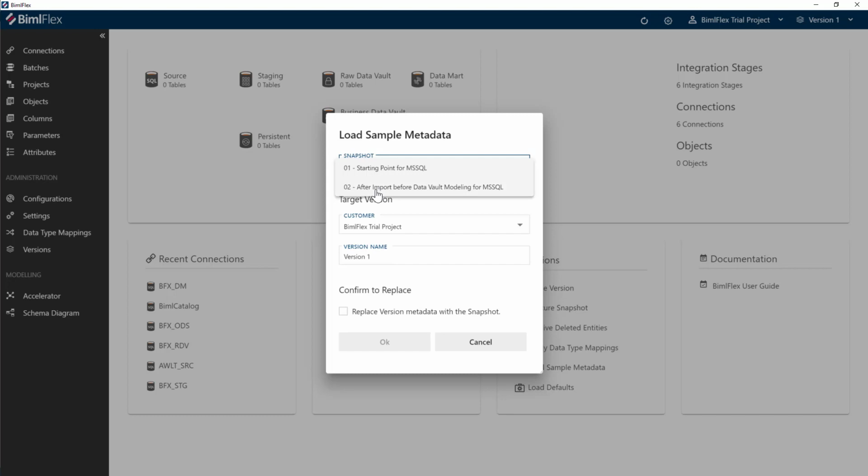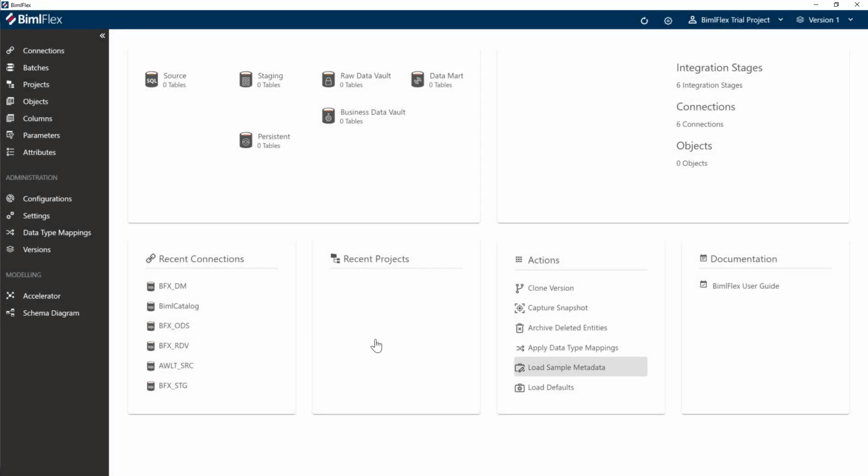We also have the after import before data vault modeling. This is great if you want to get back to a consistent place after the import, but before we've done any modeling, we can choose this one here. So for now, we're going to stick with the starting point here. I'm just going to, again obviously, replace that just so we're at the same point.